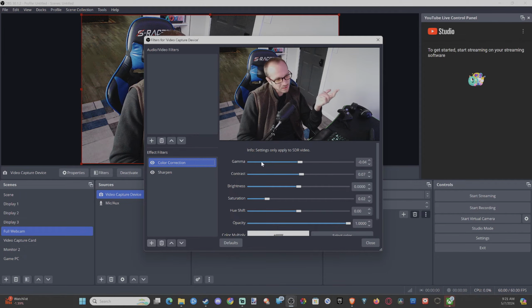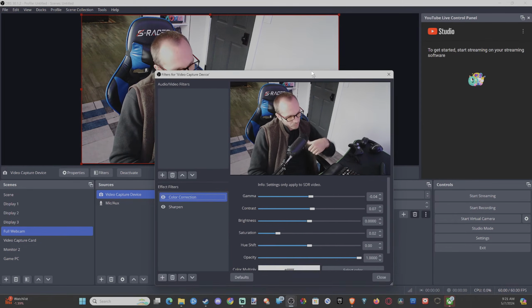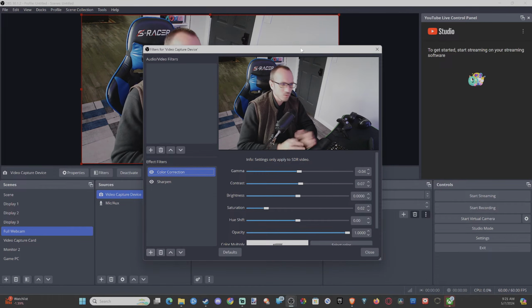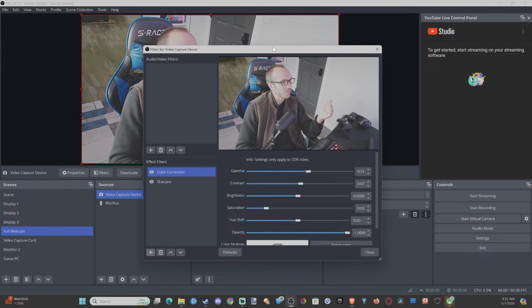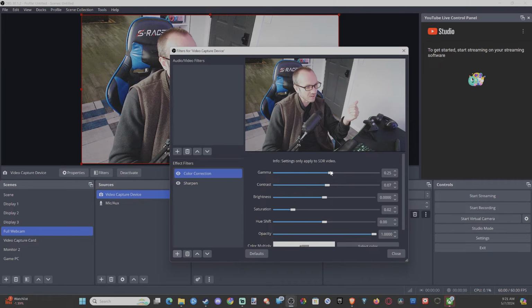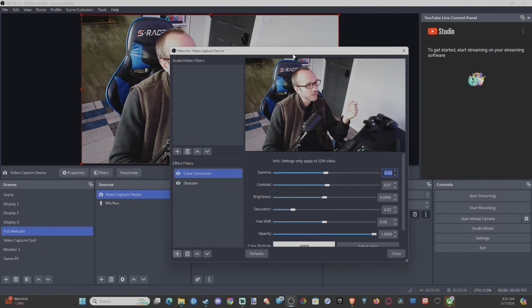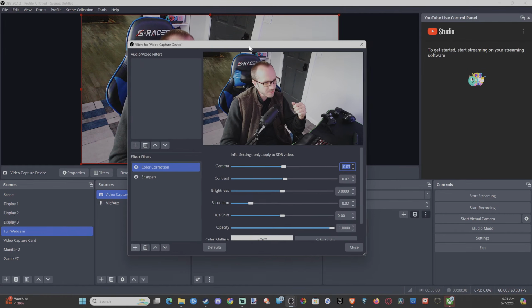This gives us the ability to adjust the gamma, contrast, brightness, and saturation. A saturation of 0.02 looks good for me, right about there. Sometimes it is just a little bit too high in gamma, it seems like. This is how I see it most of the time if I don't adjust it. So I can bring this slider down just a little bit. So I get more color, more dark, shadowy figures in there. Yeah, that looks pretty good.